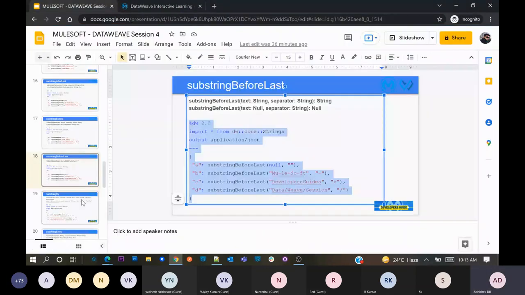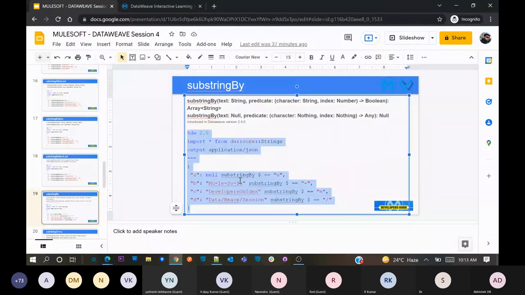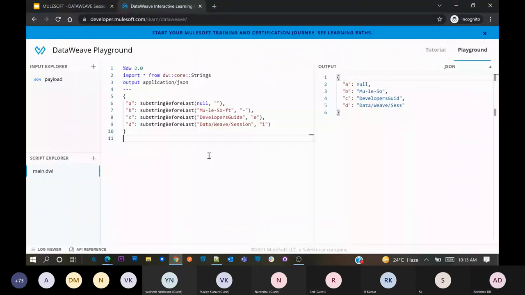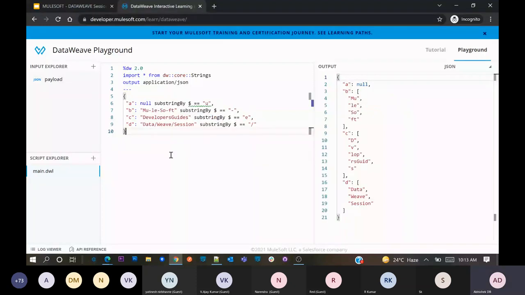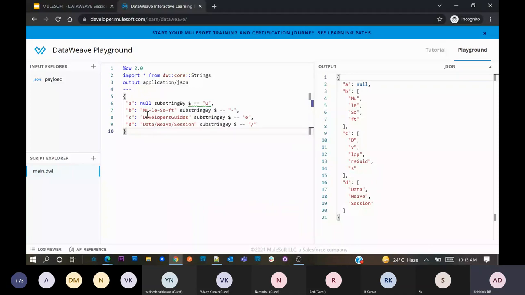Now substring by. Wherever I have an occurrence of this particular dash, it should split and create a new line for each part. I have three dashes, so when I do substring by, it has created all of this in new lines in an array. Here I have defined it as E, so it has split at every E.